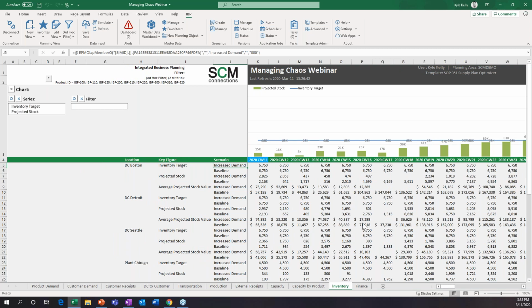All right, and if you remember before, and we can just quickly look at that if you would like, the baseline for the inventory, we were able to get back up to our target inventory right around calendar week 18. Not so bad. But now let's take a look at what happens with that increased demand, what happens to our projected stock.